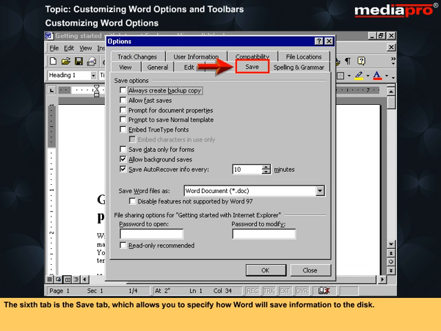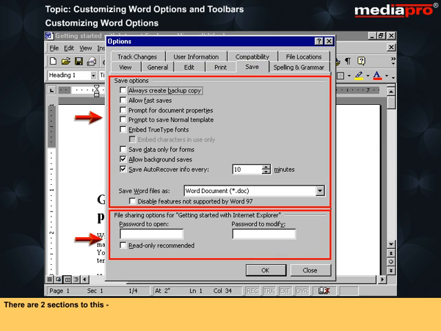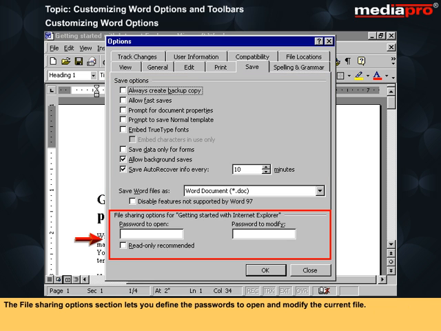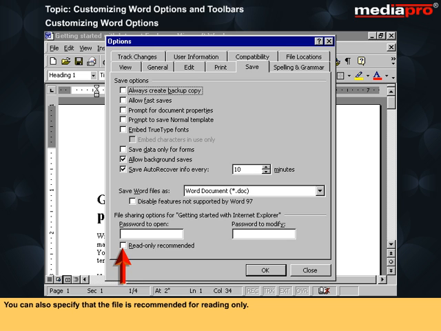The 6th tab is the Save tab, which allows you to specify how Word will save information to the disk. There are 2 sections to this. The Save Options section allows you to define general save settings, including autosave, by how many minutes. The File Sharing Options section lets you define the passwords to open and modify the current file. You can also specify that the file is recommended for reading only.